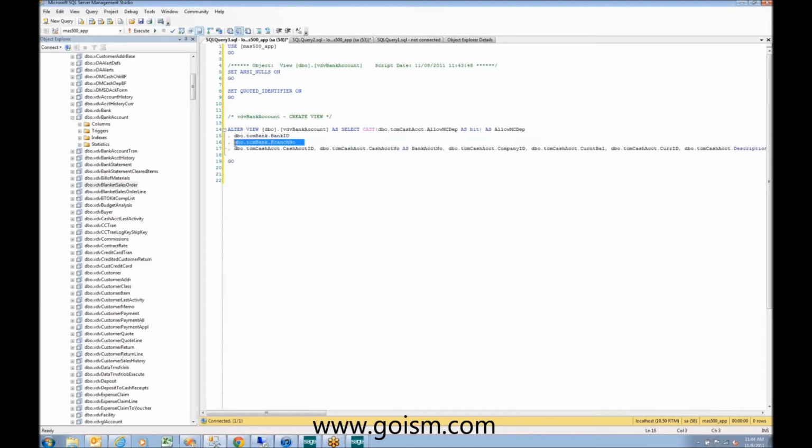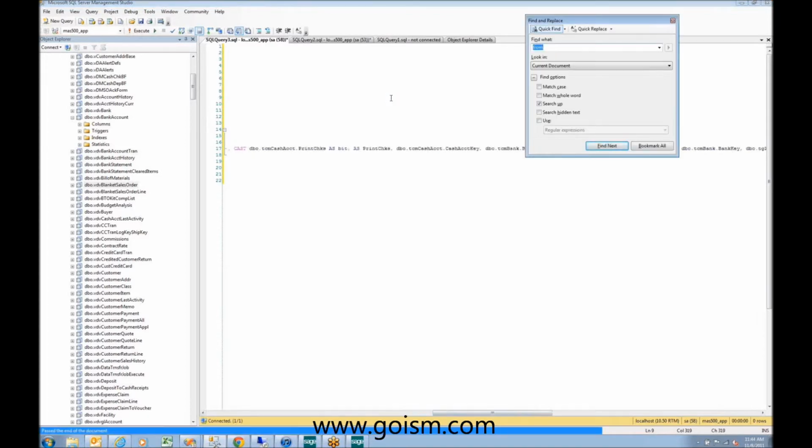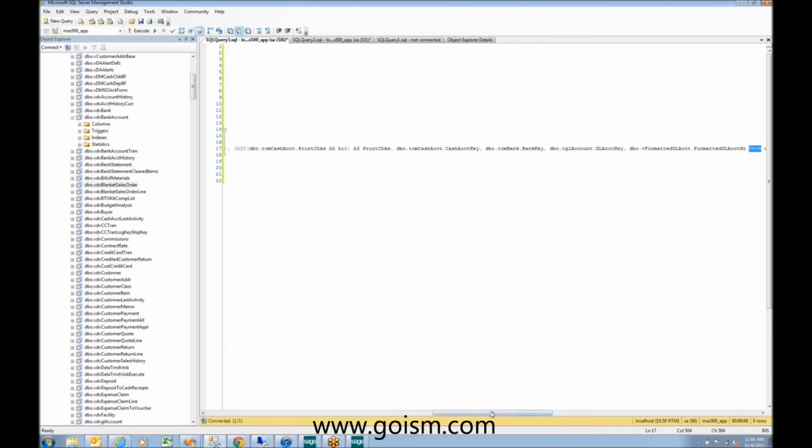But basically, a view is just a list of columns that are available. And at the very end, you'll see that there are some joins. It does a select statement, basically choosing the data that you want. And then as we move across, if I can find where the from is, here we go.